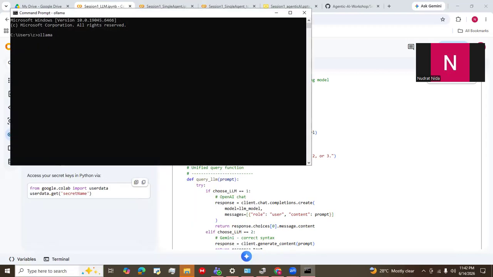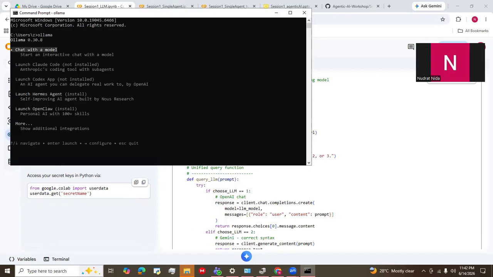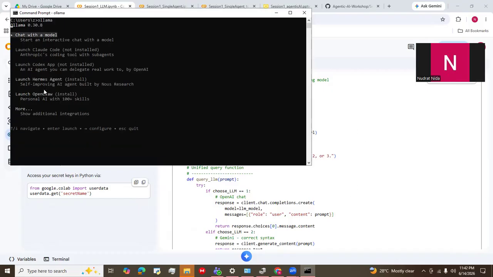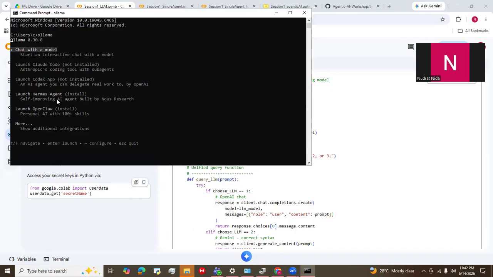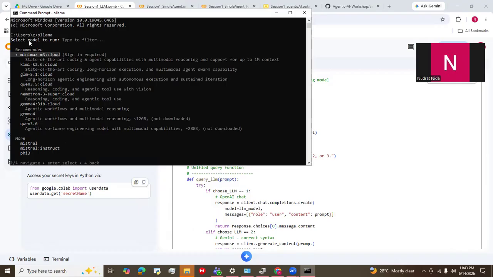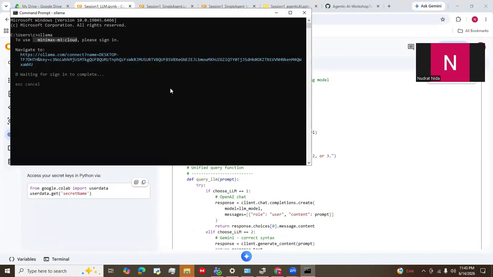Now you can write in your CMD, Ollama. It will give you information that Ollama has started, chat with the model, and it also tells you about the kinds of models present. I can see, select the model you want to run: MiniMax, cloud, Kimi, Qwen, Nemotron, which are cloud-based, Gemma 4, Qwen, Mistral, and Mistral Instruct. If I write Ollama start, okay, it's been bound with another device, so it's not permitted.